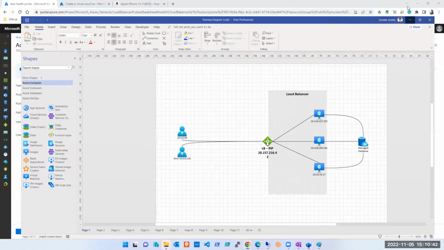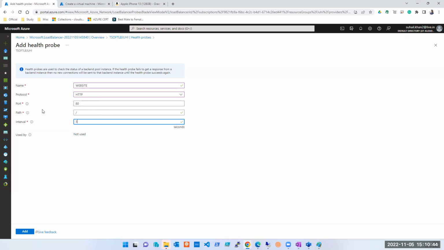See, if I come here, I have no option to select multiple ports. It doesn't say that you can put a comma or something and have multiple ports. One port, one protocol, one port. Simple. If I want to do it for 443, do it separately. If I want to do it for something else, you can add multiple, but in one health probe, only one.